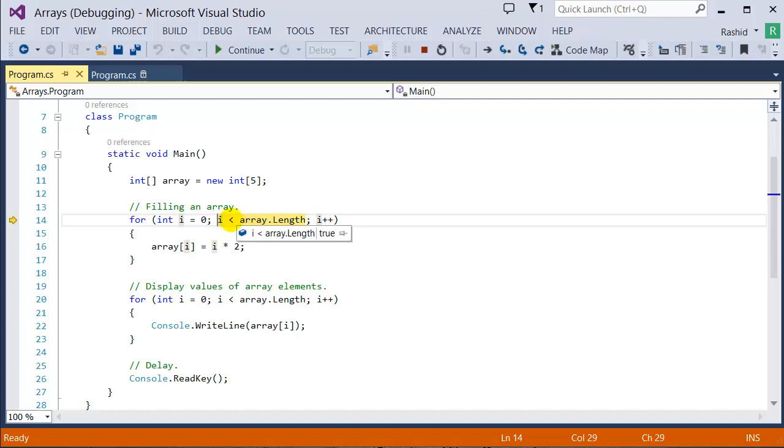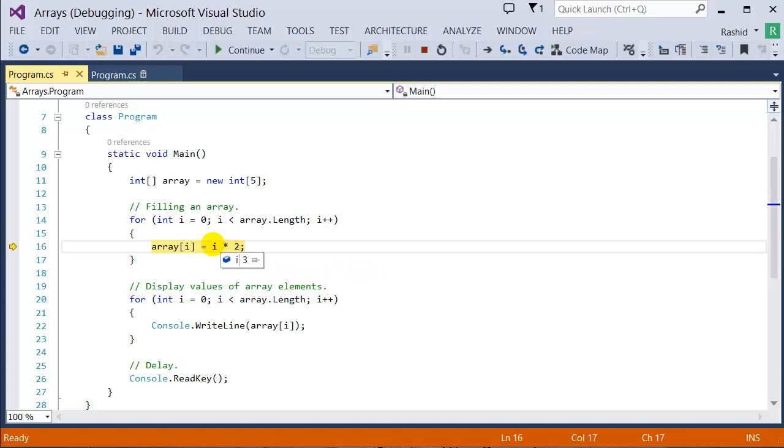Is I, which is 3, less than our array length, which is 5? Yes, it's true. Let's go in again and check it. Now we have 3. 3 times 2, 6. So we should see 6 printed out later. Now we go again. Now I is 3 plus 1. I is 4. 4 less than array length. It's true. We go into the body again. And we have 4. 4 times 2, 8. Keep these numbers. We have 0, 2, 4, 6, and now we have 8.